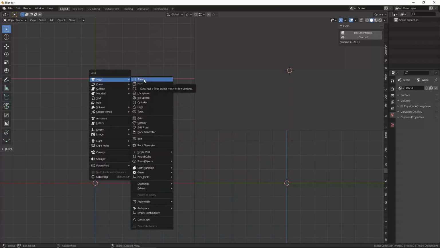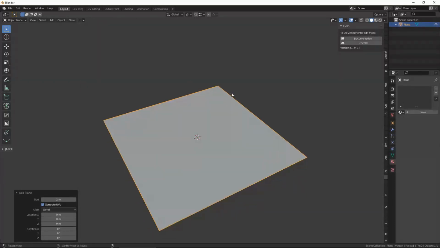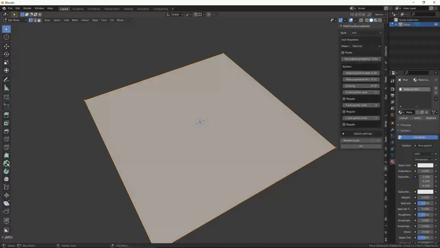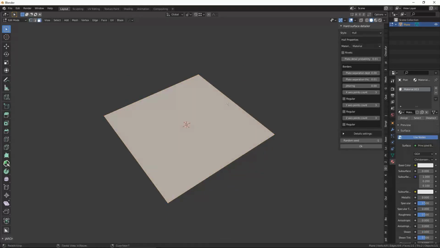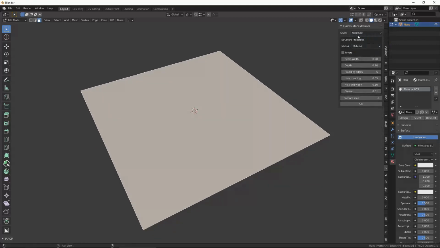So maybe in the beginning we will make some plane. I will show you on the plane. New material, tab to edit mode, select polygon. And when you install the add-on, on the N panel, if you hit N, you will see this Hard Surface Detailer, and you have three different options: structure, high frequency detail, and hull. For example, let's start from the structure.